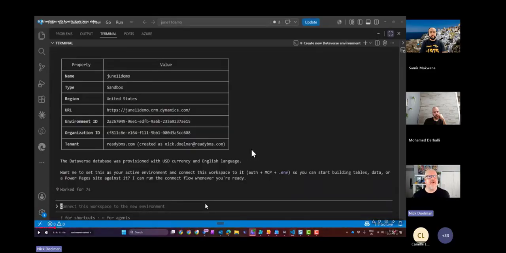It did create my environment. It gave me a summary. Here's the name. It's a sandbox. It's in the United States. Here's the URL for it. Here's my environment ID, my org ID, and the tenant in which it's created. So again, I didn't actually log into PPAC at all. I basically got my agent to do that.